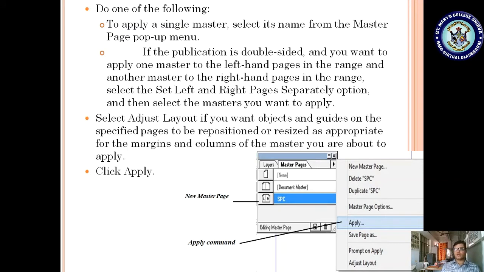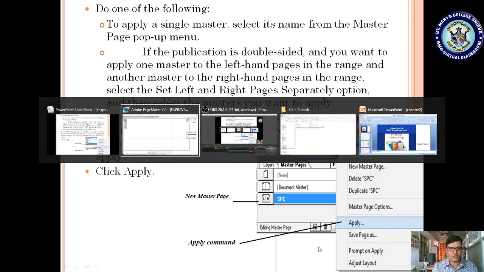Layout means arranging your document, either margins or content or your graphics, whatever it may be. You can resize or reposition your content within proper margins and columns. So if you want to do that, you can choose the adjust layout option and also click the apply button. If you click the apply button, automatically it will adjust.